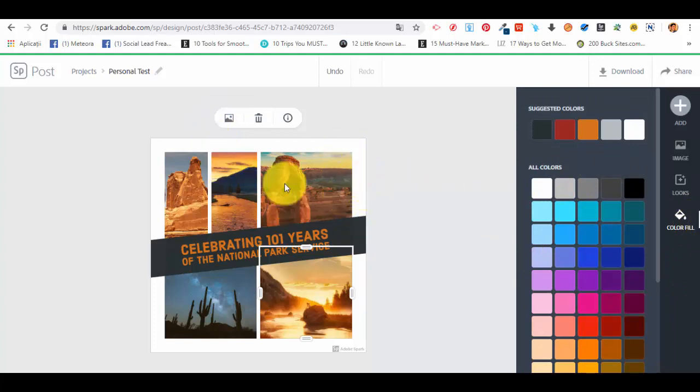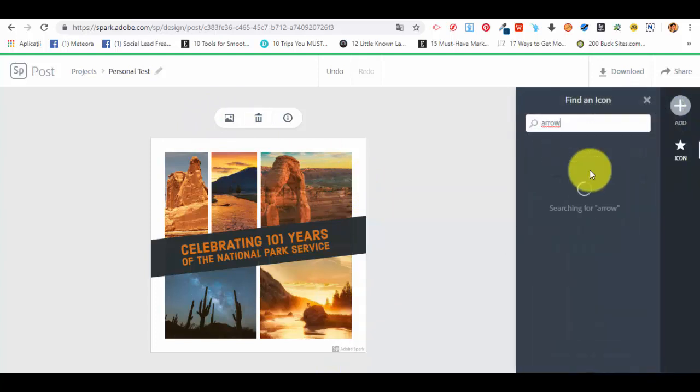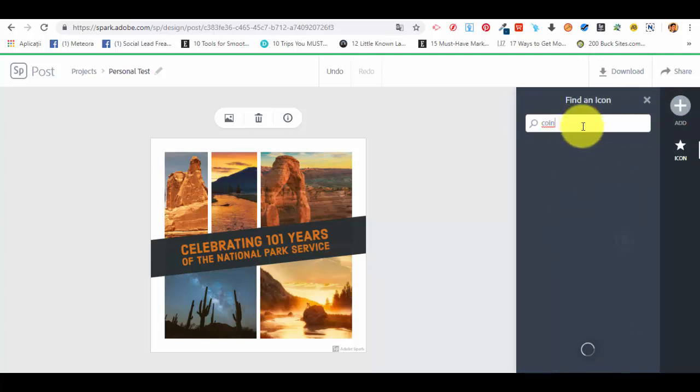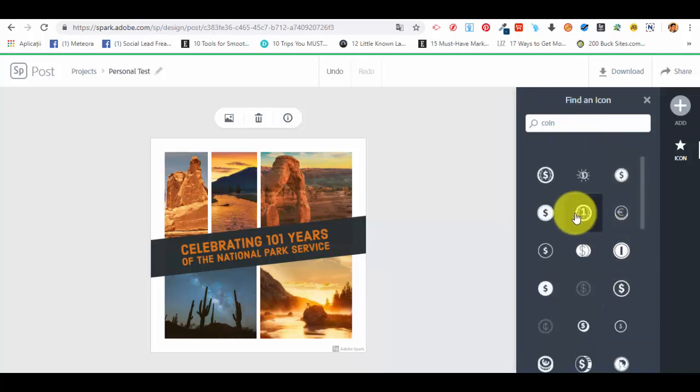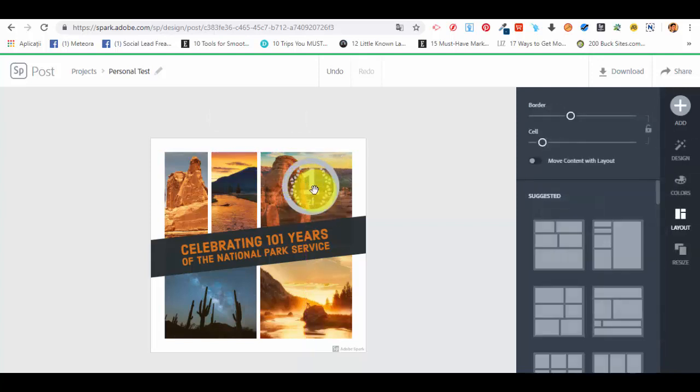So after we are done with the collage, as you have seen, it's very easy to add. Now let's add, let's say, an icon, not an arrow, coin. It has also added another element. This is just an example. Okay, I have deleted it.